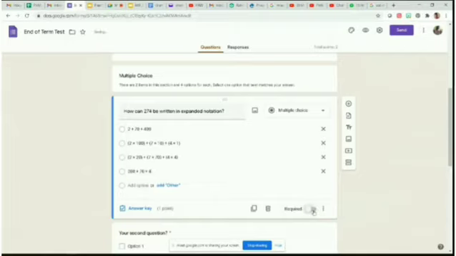Because if we gave them a pen and paper test, sometimes they send it back with some unanswered parts, right? So we don't want to say it must be a requirement. So we're going to not make it required here.